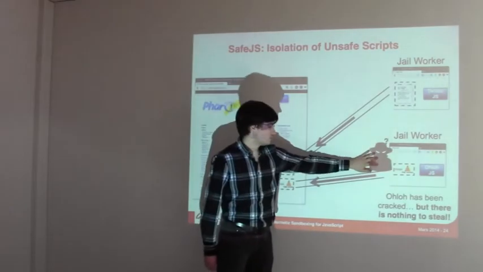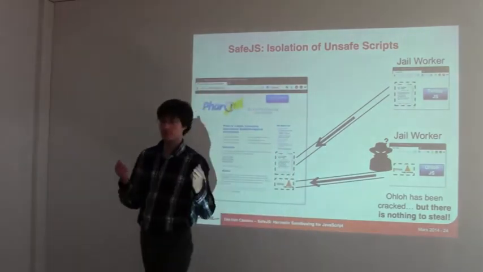Except that, when Holo has been cracked, there is nothing to steal. It's a totally blank web page.